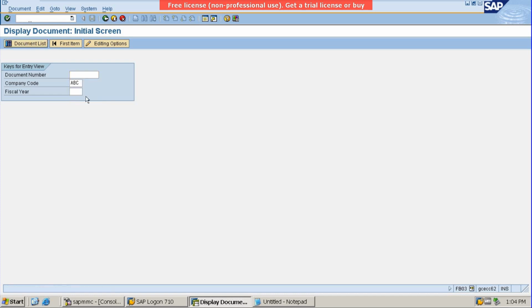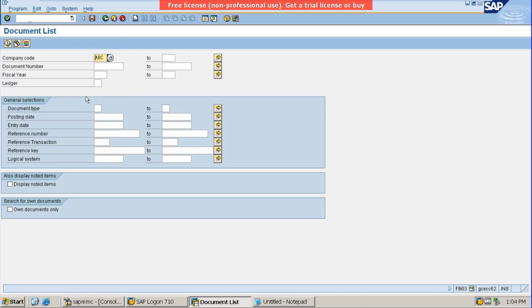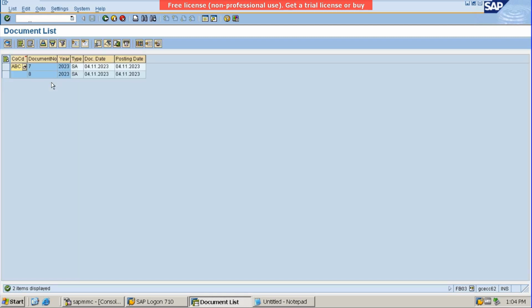Document list. First I have to go. Company code is this. Obviously this document is supposed to be posted on today's date because I have given today's date only. So my document type would be SA. We'll click on the execute button. Yes, so this one will be my job. This one will be my document. The other one is not. Why? Because I'm just going inside.